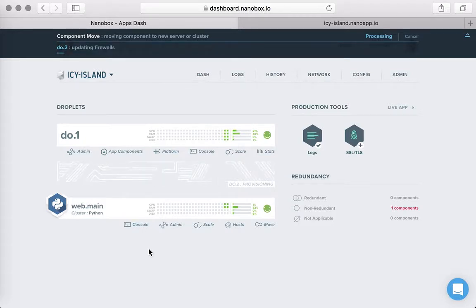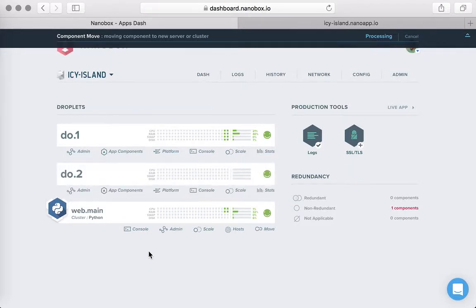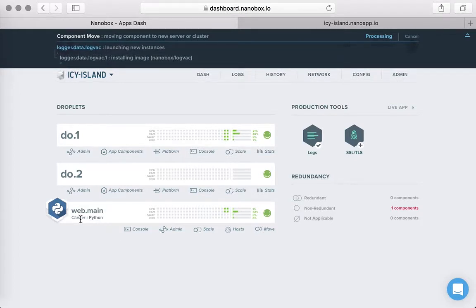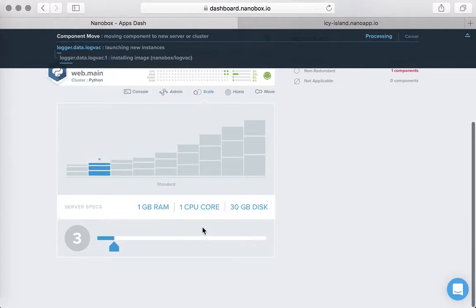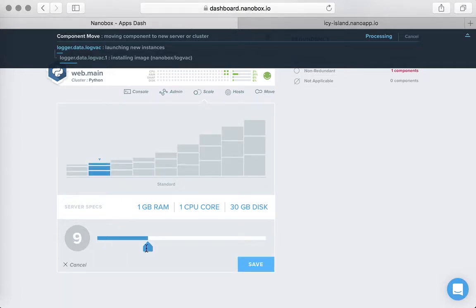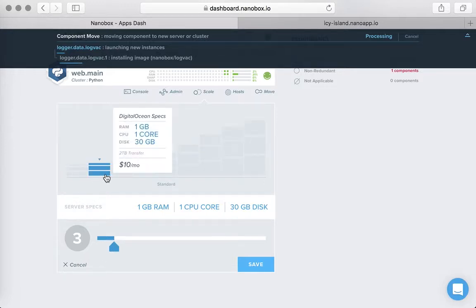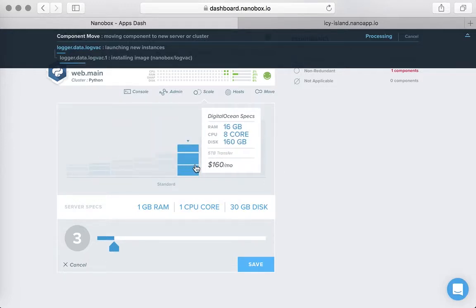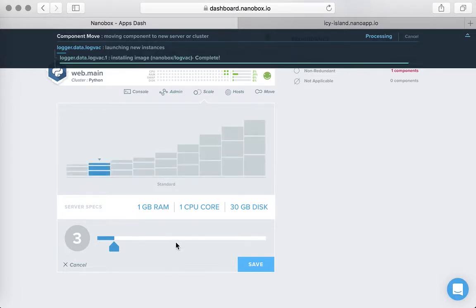So while it's doing that, let's go ahead and look. Now that we have a cluster, it does look different, and we can see here that we can adjust the scale of this cluster at any time. We can add more or we can add less. We can also adjust the size of each individual node, and then when I click save, it'll run the same process and then update the routing mesh at the very end.